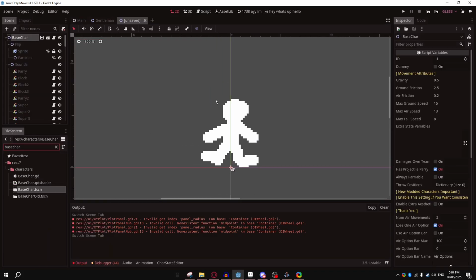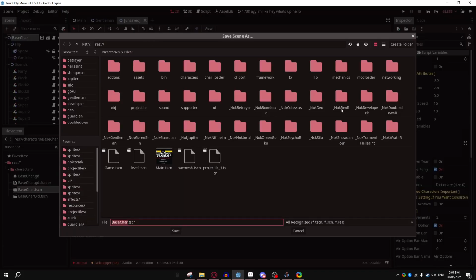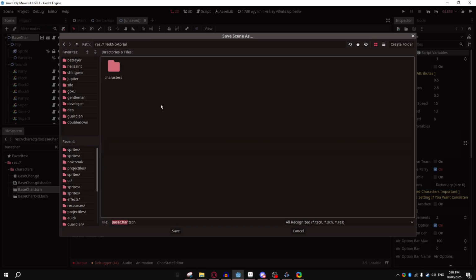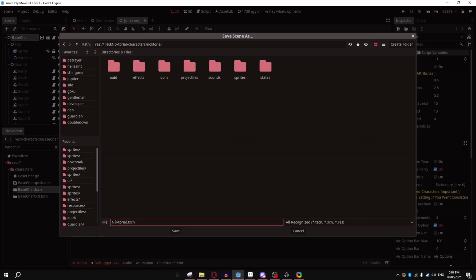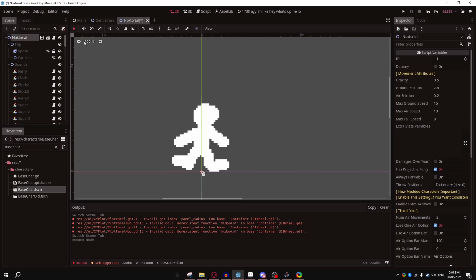So there are multiple things we need to do here. First, we need to save it inside our character folder with the character's name. It would be noktorial. We look for this node all the way at the top. This blue circle thing is a node, and you change that to the character's name as well.